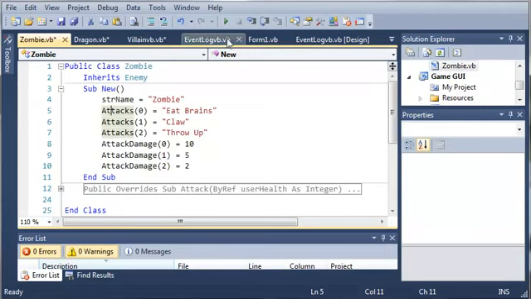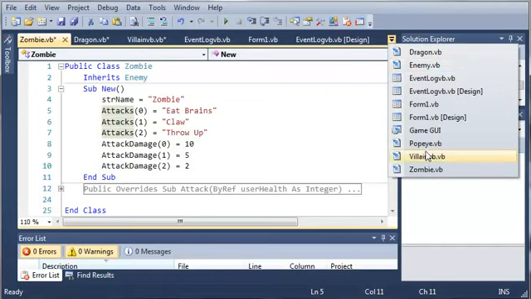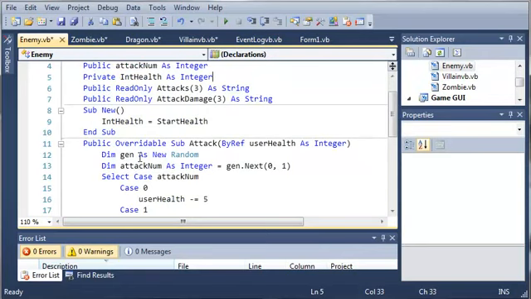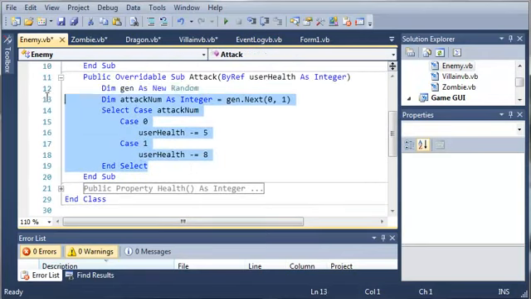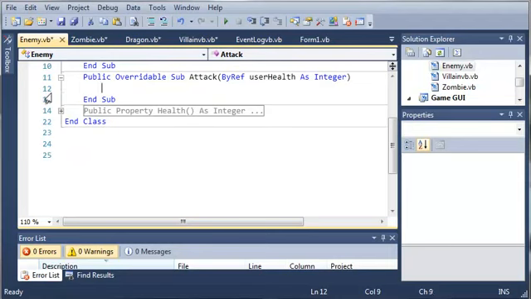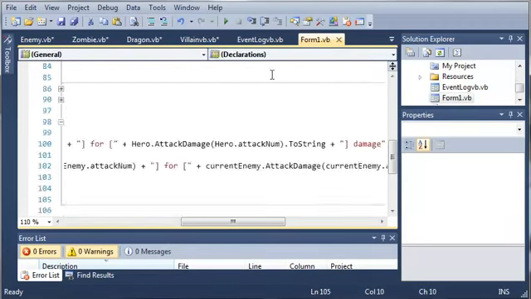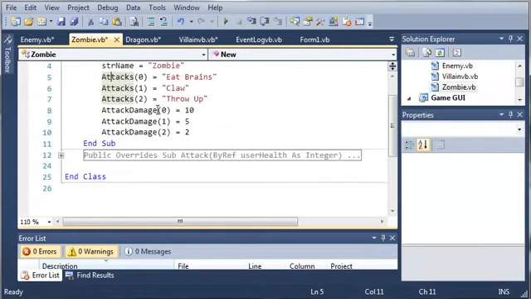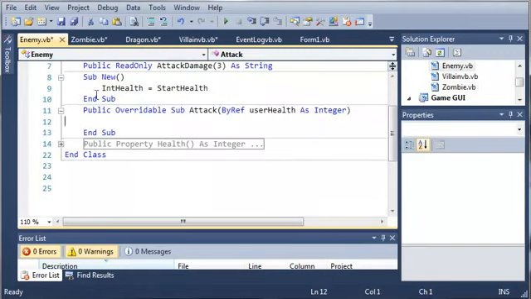Now let's come back here to enemy, and we'll just take this out to make sure that nothing bad happens. So we've got public overridable sub attack and then user health. What we can do is just get rid of all of this, because we have overridden this sub in each and every single one of our other classes that inherit from enemy, so this doesn't have to have anything in it. It's just there so that we can use it. Say, for example, we have current enemy of type enemy. We wouldn't be able to call current enemy.attack if it wasn't declared in enemy. And because it's overridable and we've overridden it in every single one of the classes, all we have to do is leave an empty sub in here. So it's there for us to use, but it's already overridden.